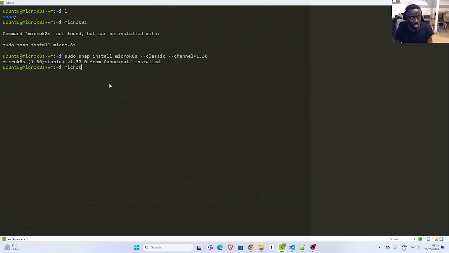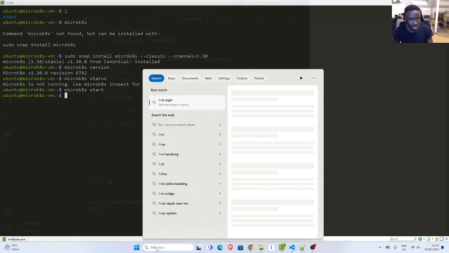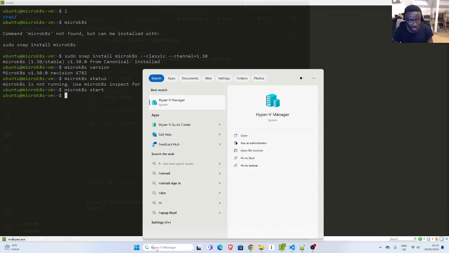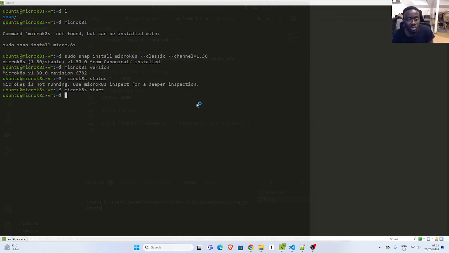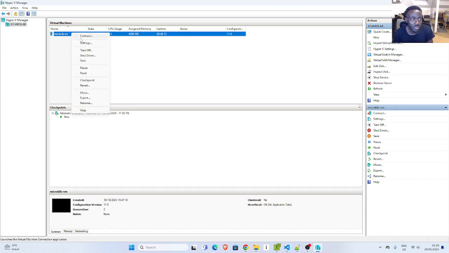Perfect. Now if I go with microk8s version, now it's a version I have, and I can just go with the status. If I go with status, it tells me it's not running, so to start it I can just go with start. If I go with start, now it's started. I can also check it from here. If I go to Hyper-V on Windows, you can see that we have my Microk8s already running, right? So this is a virtual machine. You can also create one here, quickly create a new VM from here. And you can also see the specs of it by going to the settings.